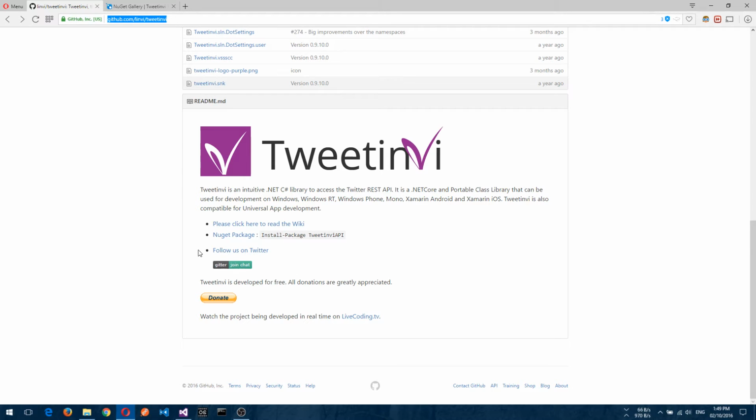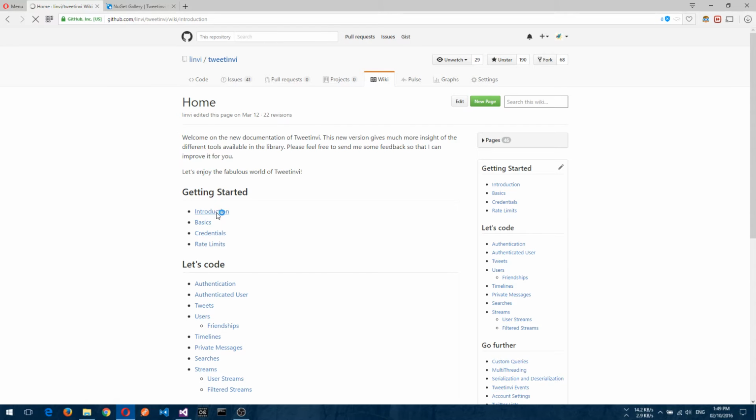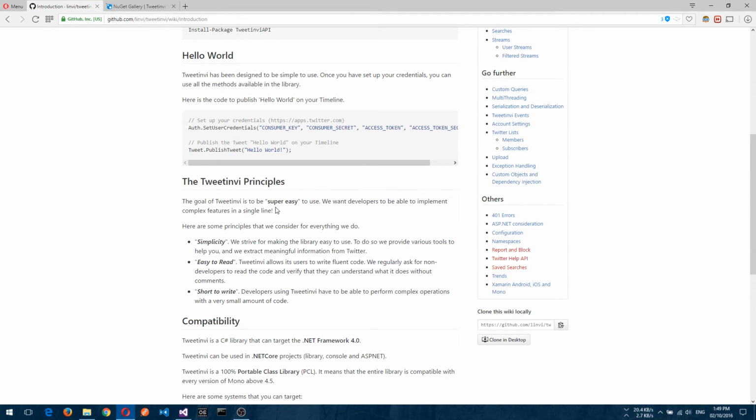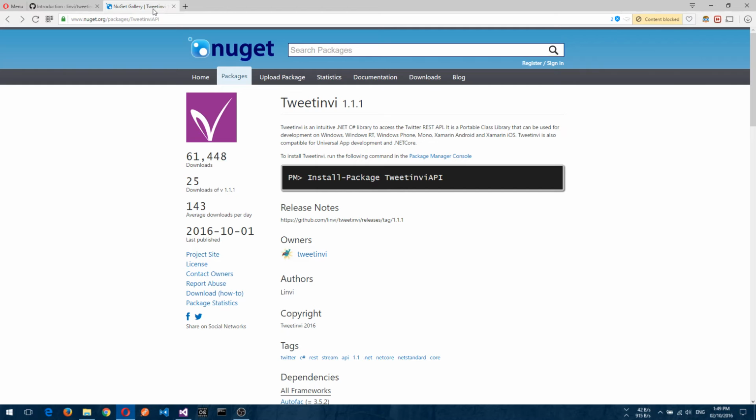On this website, you can find a wiki with an introduction to the library. Tweetinvi is available on NuGet.org as the Tweetinvi API package. In Visual Studio, you can simply type install package Tweetinvi API.